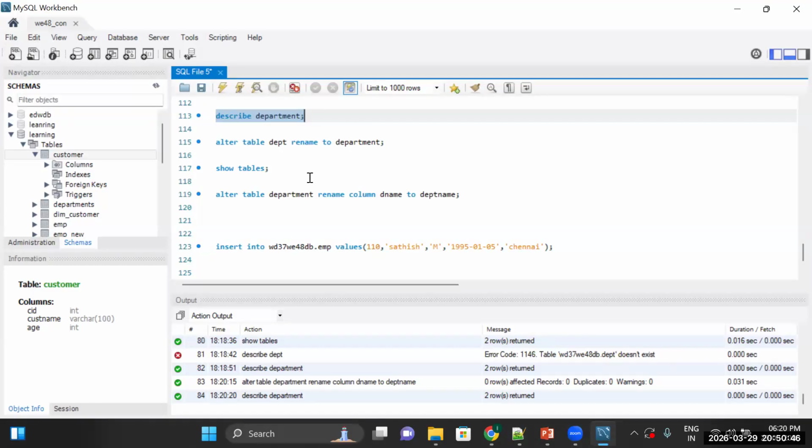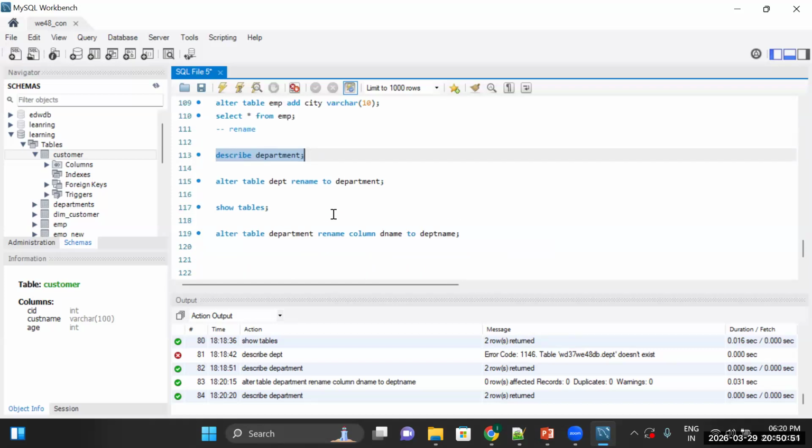With the create, you can create a table. With the alter, you can modify the structure. Right? All are part of DDL.